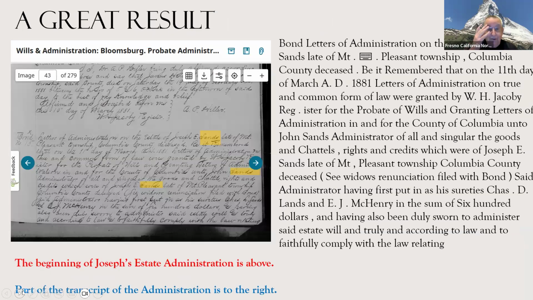Okay, so here's the results. It's a handwritten document, a letter of administration for Joseph E. Sands, and it highlights the word Sands in yellow or orange. Interesting, it leaves out the Joseph E., where it was highlighted on the first one and the third one. It didn't highlight it for whatever reason.